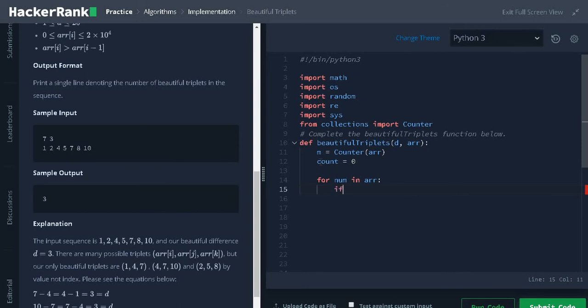Check for the condition: if m of num plus d and m of num plus d plus d. What this condition does is, it takes a number from the array. Let's take the number as 1. d is 3. So 1 plus 3 is 4. It checks whether 4 is present in the array. Num plus d plus d is 1 plus 3 plus 3, that is 7. It checks whether 7 is present in the array or not. If both the numbers are present, it means we have a beautiful triplet. We increment the count by 1.